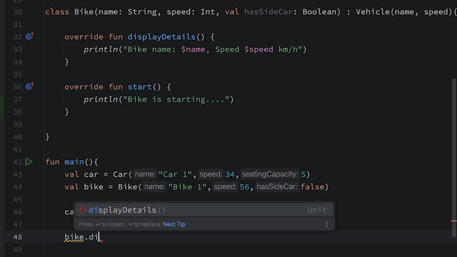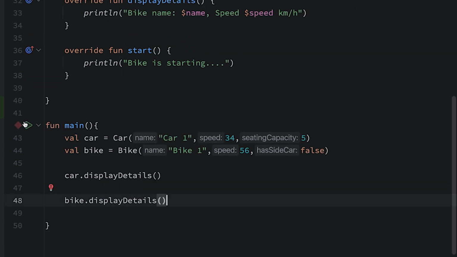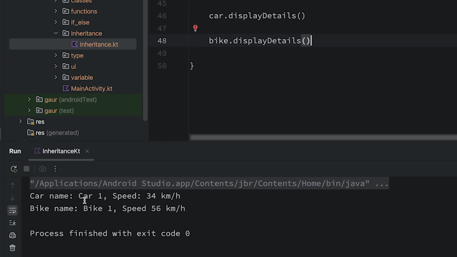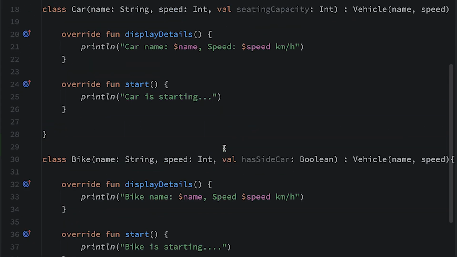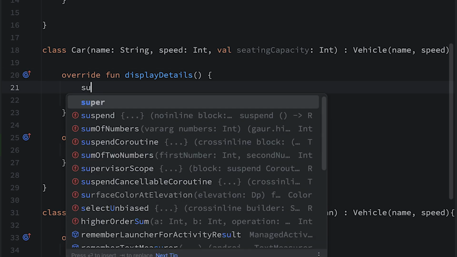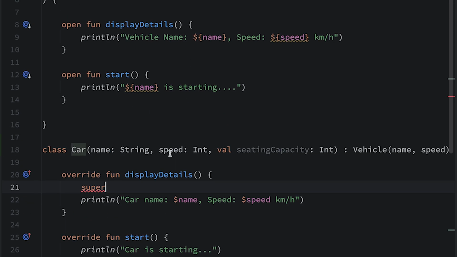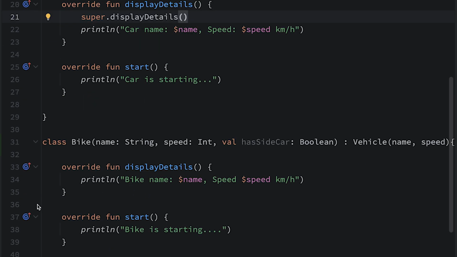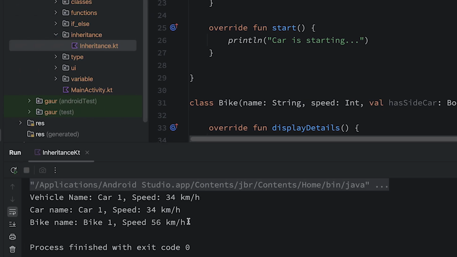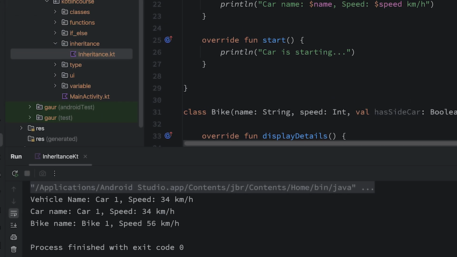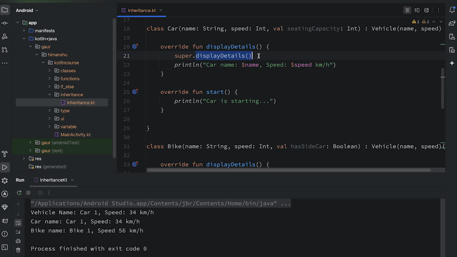Now I'm using my car and displaying its details. Similarly I'm using my bike and I want to show its details, and when you execute it you can see the car name is car1 and speed is 34 kilometer per hour. Similarly for the bike, name is bike1, speed is 56 kilometer per hour. So now what will happen if I use the super call here? Super will point to your parent class, I mean the Vehicle, and when you call display details and execute your main function, as you can see, first it will trigger your parent class display details, and after that it will show you the information regarding the car.